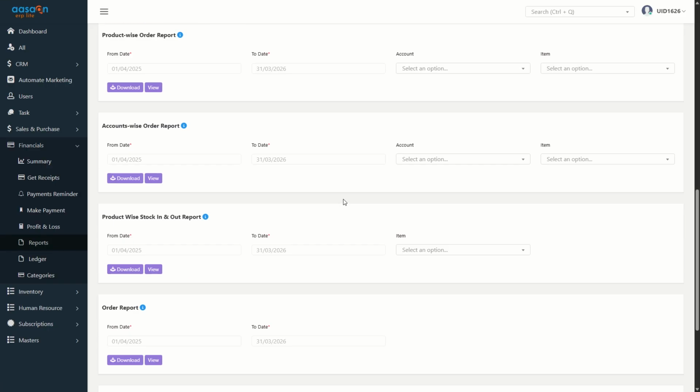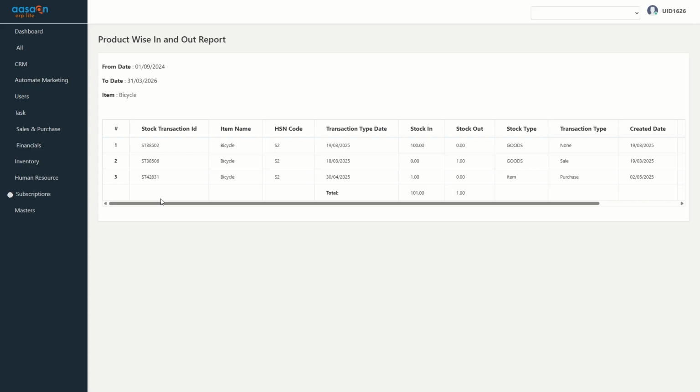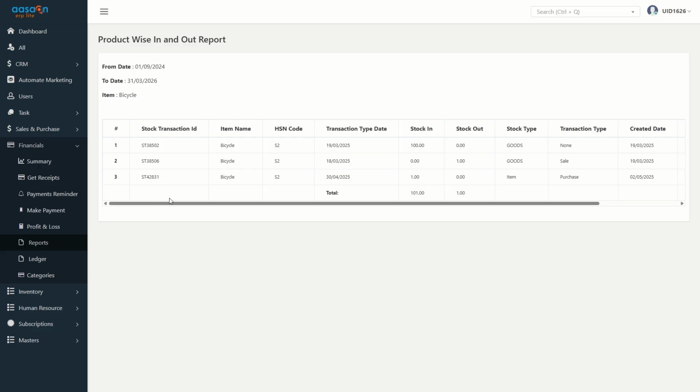So the next report is the product wise stock in and out report. So let's select the date, suppose this date, then we'll select an item, suppose bicycle, then click on view. As you can see, this provides a complete overview of all the stock movements for a particular item. It details all the stock in and out transactions along with the transaction type and all the relevant details.